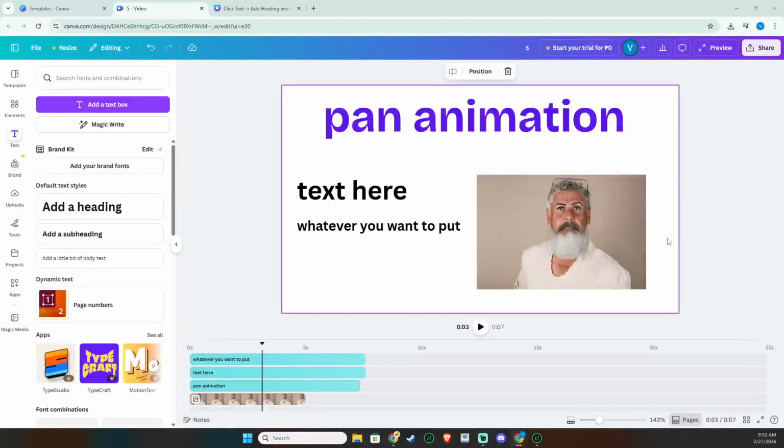In today's video, I'm going to teach you how to create a pan animation on photos in Canva. By the end, you'll know exactly how to add smooth movement to a still image so it feels dynamic and engaging, perfect for social posts, slides, or simple video edits.